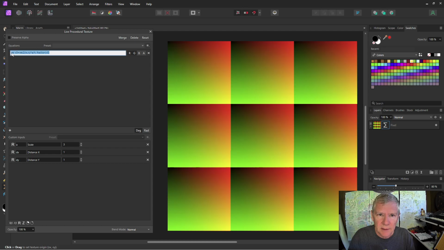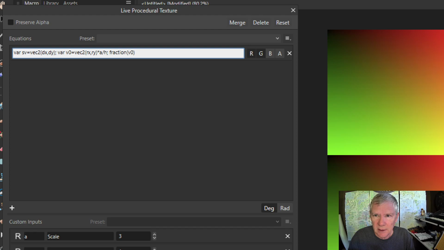To use these, I'm going to create another variable. It's going to be a scaling vector. So it's going to be another 2-element vector of dx and dy. I'll terminate that with a semicolon. Here's what it looks like so far.